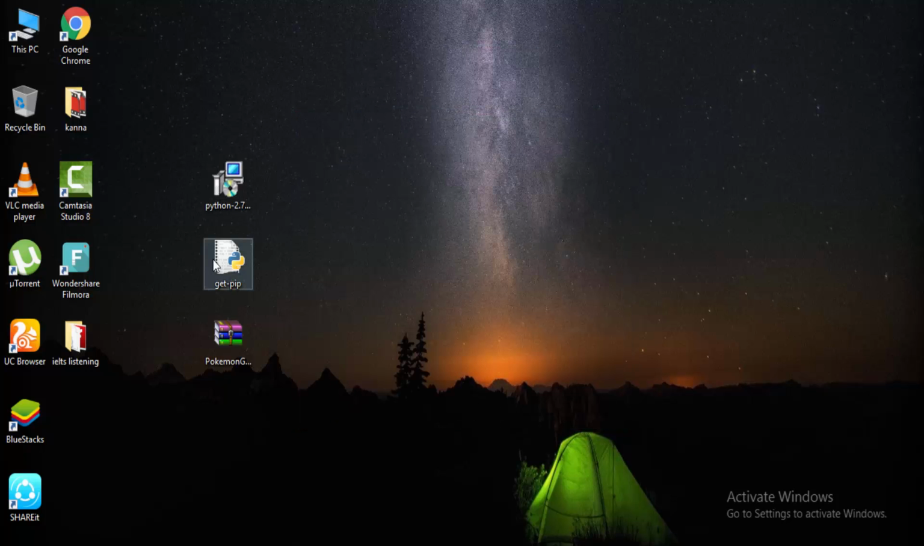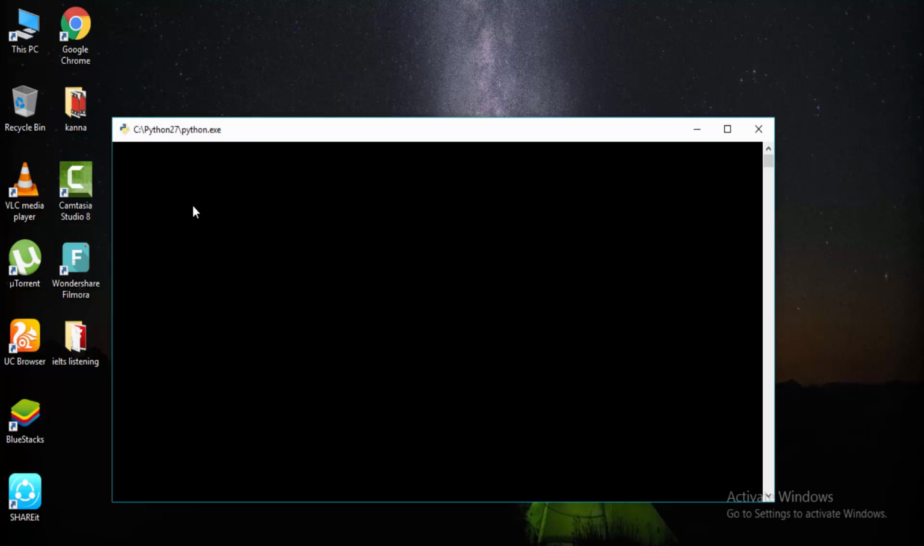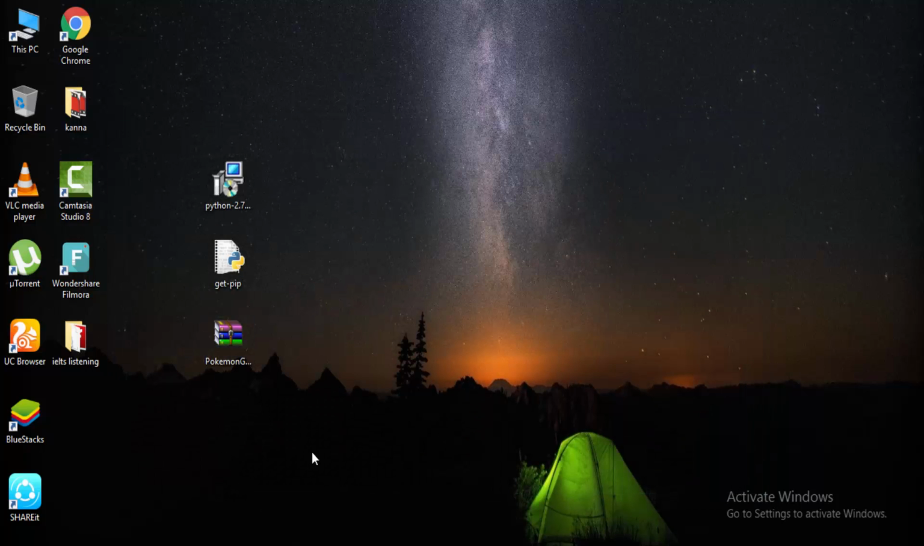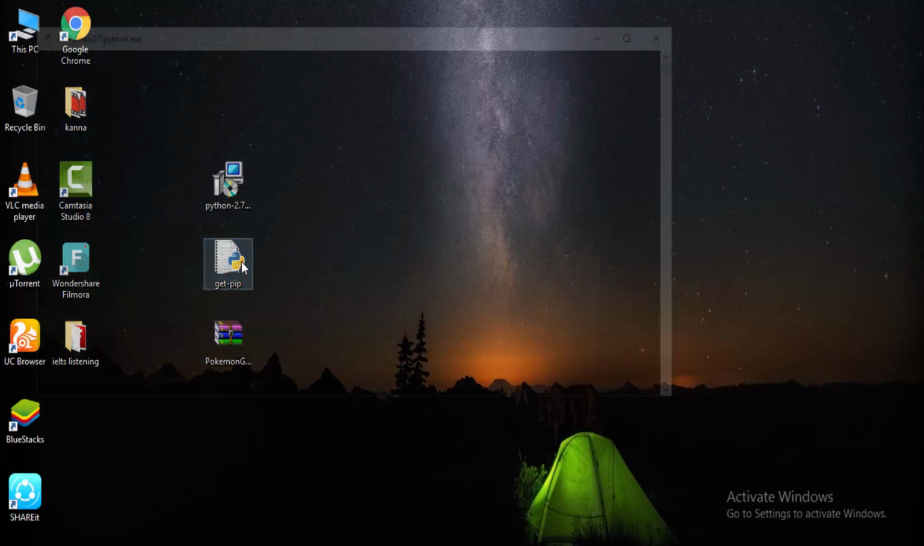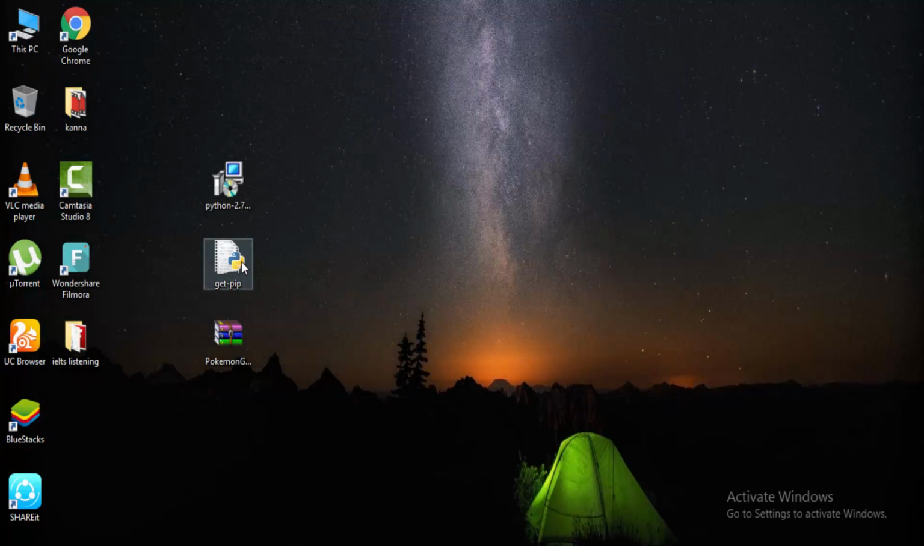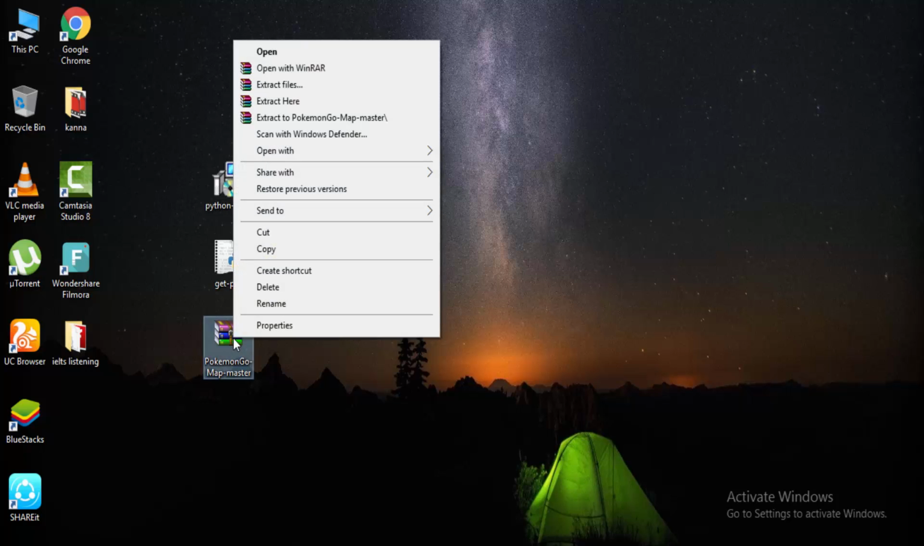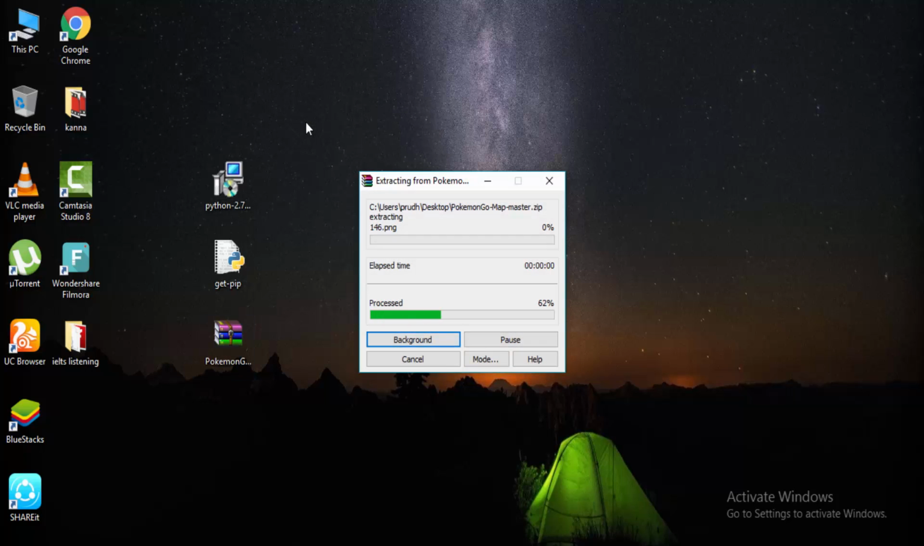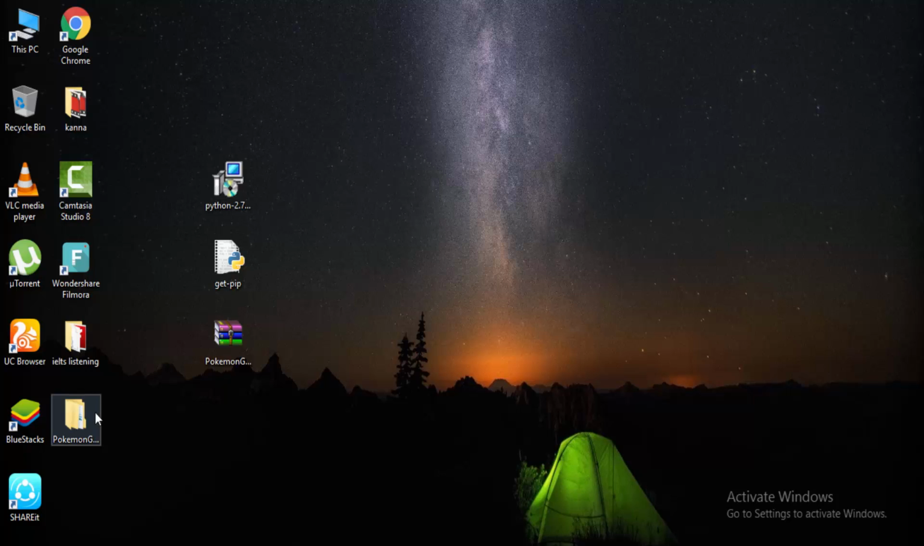Once Python is installed, right away click get-pip, and it will load a bunch of text right here. Since this is not the first time I'm opening that file, it's not loading anything for me. But if it is the first time, it will load a bunch of text. Wait for it to complete, and once it gets completed, just close it. Now that both things are over, right click the third file and click on extract to Pokemon Go map masters or something. Once it gets completed, go to the folder.